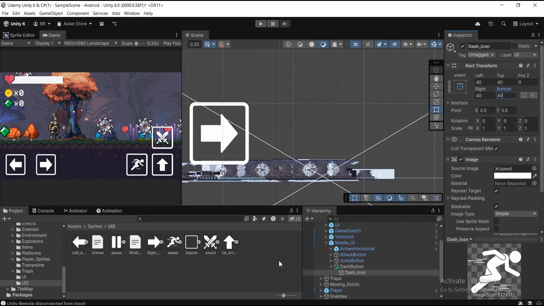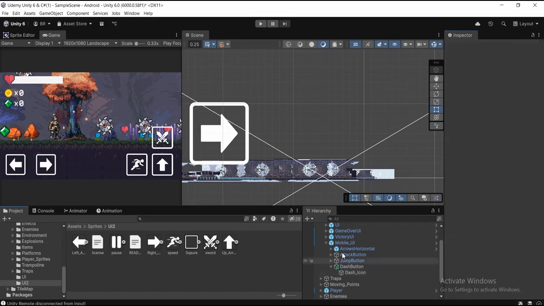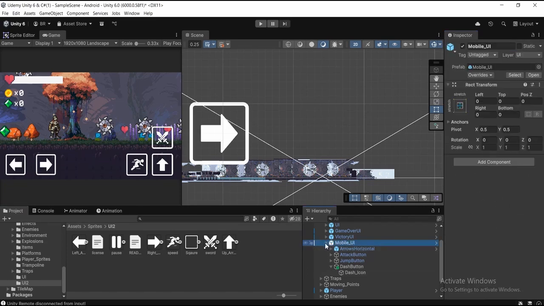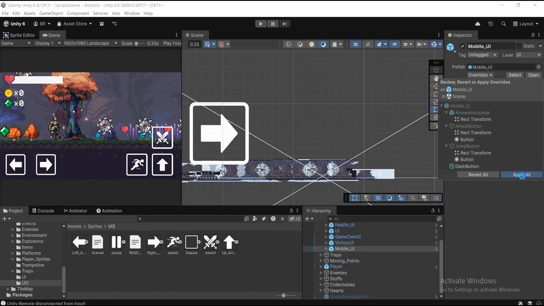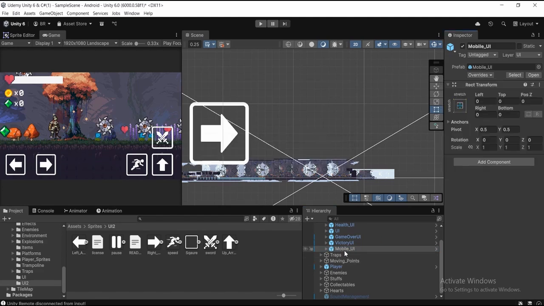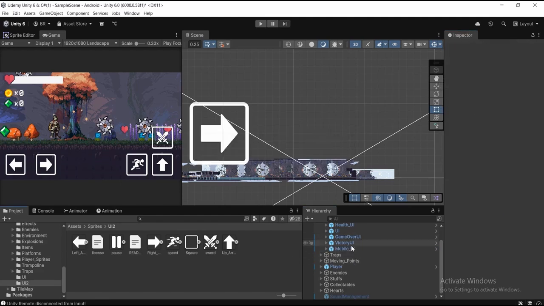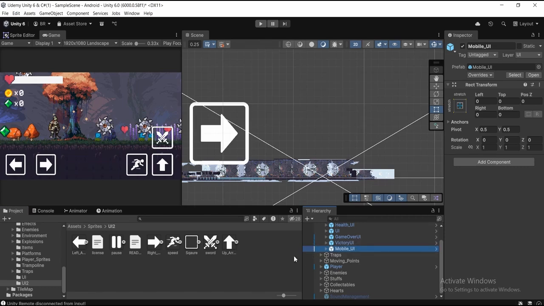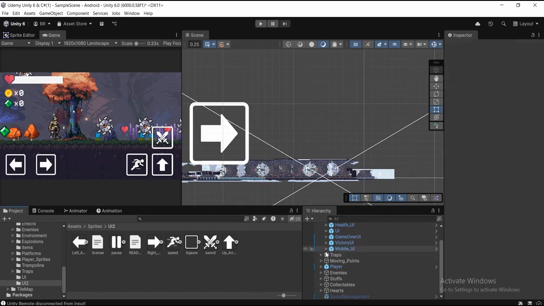Once you are done, basically once you are fine, make sure you select the parent game object. In our case this will be mobile underscore UI, then go over to inspector, overrides, and then apply all, if you turned your game object into a prefab. So make sure you do that. I hope you get the idea, and we can check it one more time as well. So let's check that out.